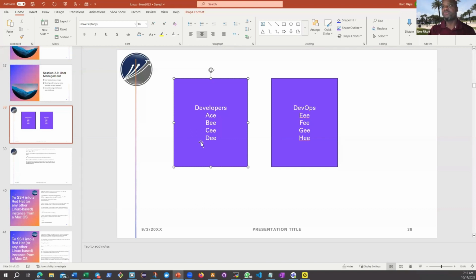Now, we created two groups yesterday. One was the developers group, the other one was the DevOps group. Now, these are the users, A, B, C, D, E, F, G, H. These are the members of the groups. So what we did first was create the users. We used the command useradd to create the users.